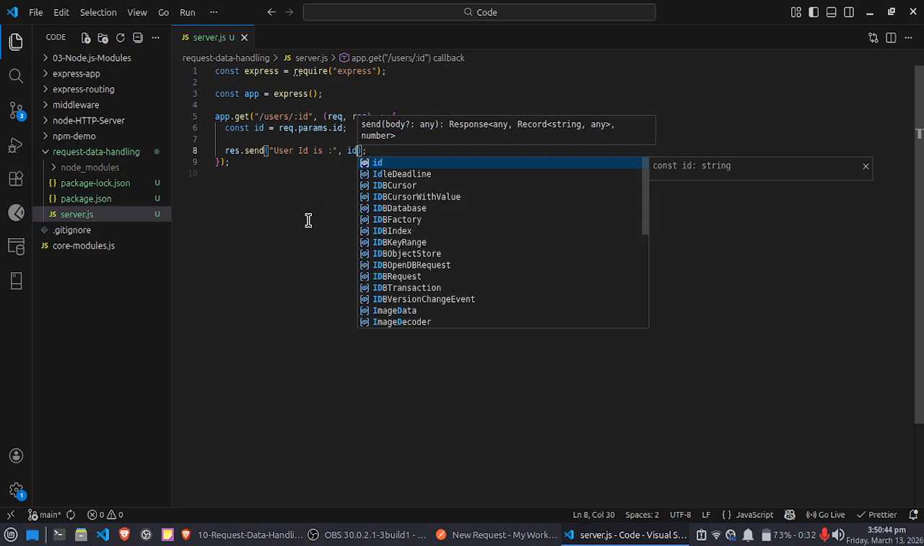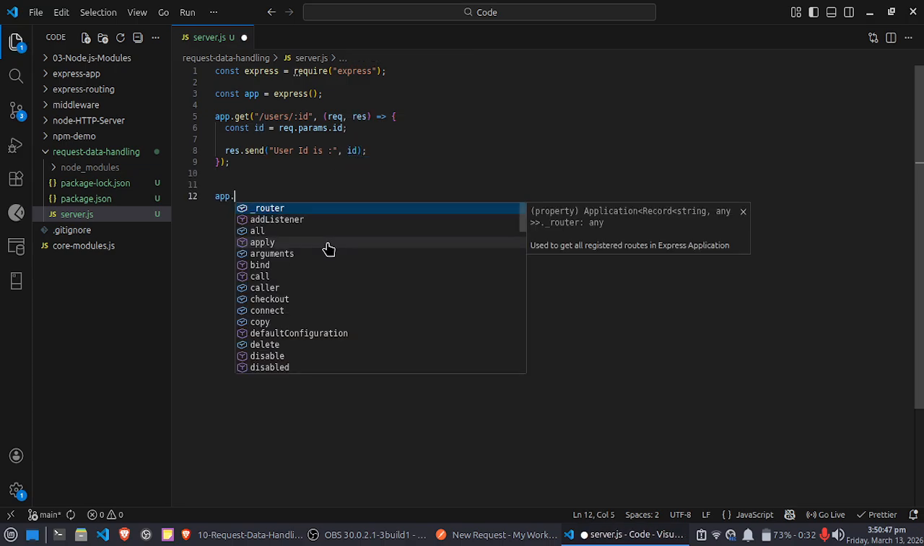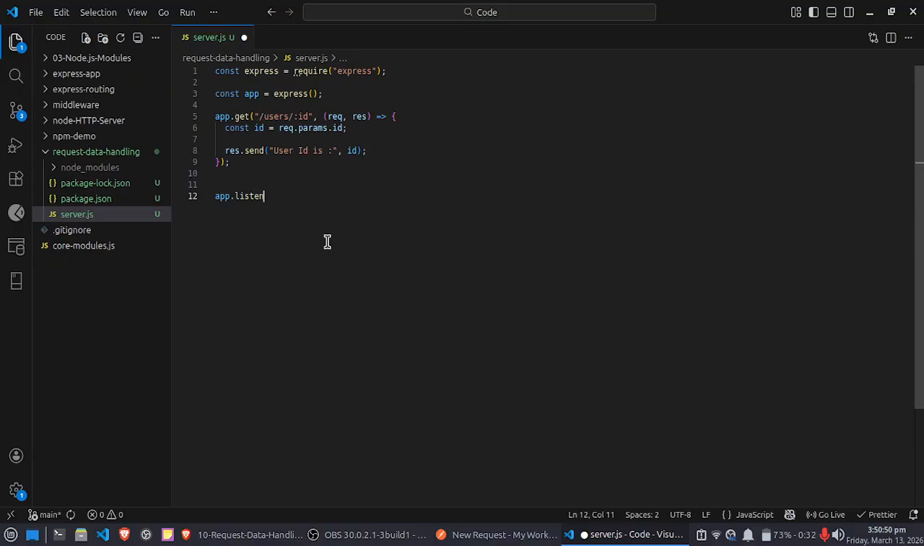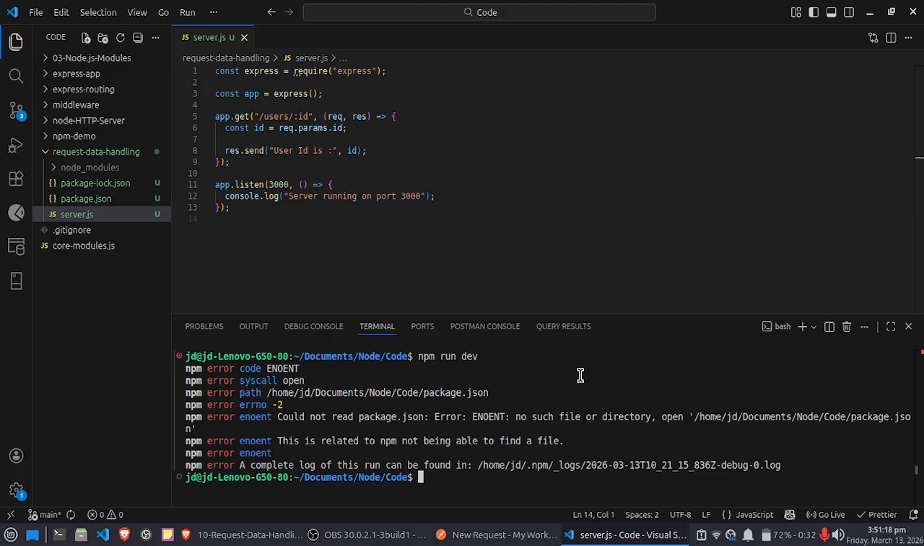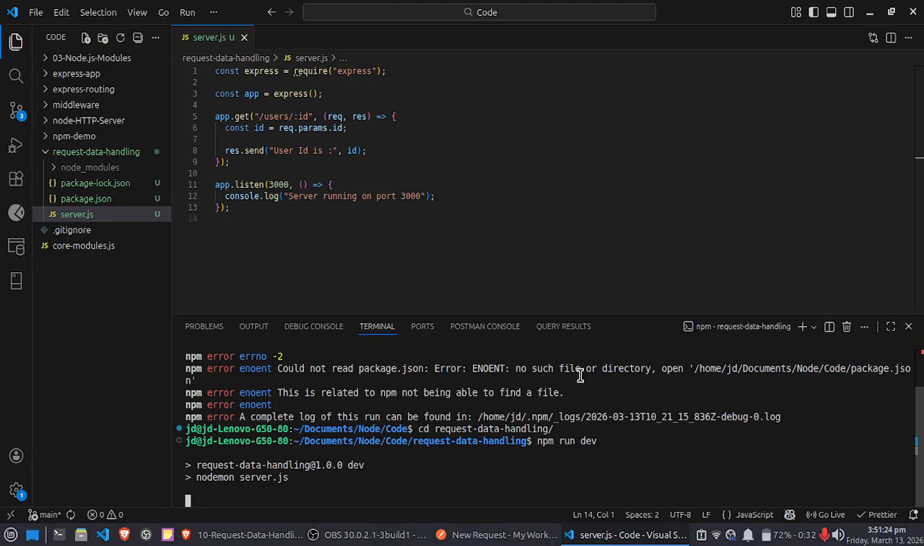add this ID here. Now start the server by app.listen and give the port number 3000, and also an arrow function as usual, and console.log server running on port 3000. So let's start the server. Just write npm run there because I'm using Nodemon for fast development. Okay, first I have to move to that folder. Now run npm run dev.